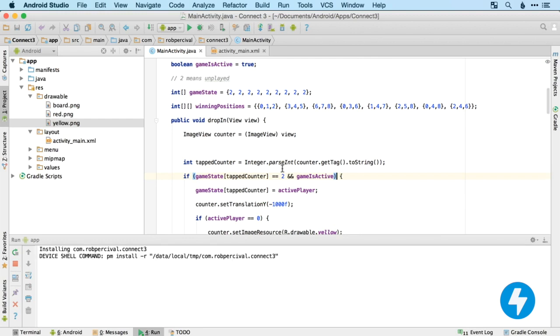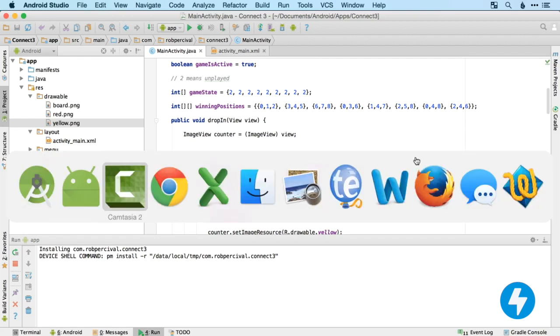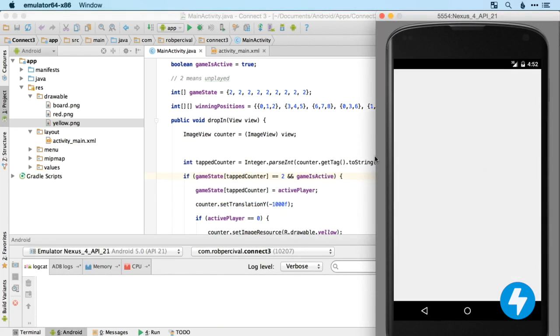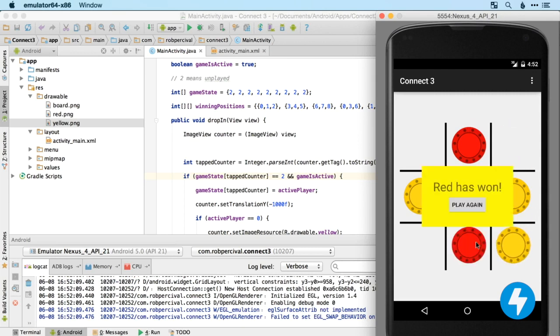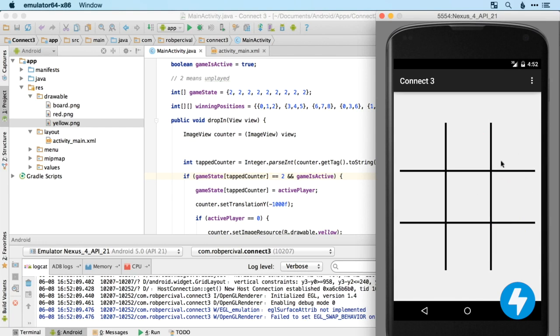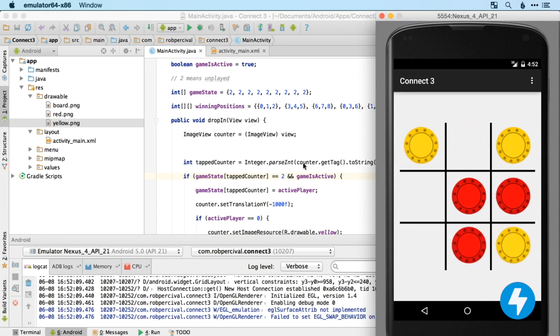So the only thing we really need to check is that you can't carry on playing the game once somebody has won. Here we go, so we'll let Reds win for a change. Red has won, fantastic, and if I try and carry on, it doesn't work. But if I click play again, then everything resets and I can start my great fun game again.